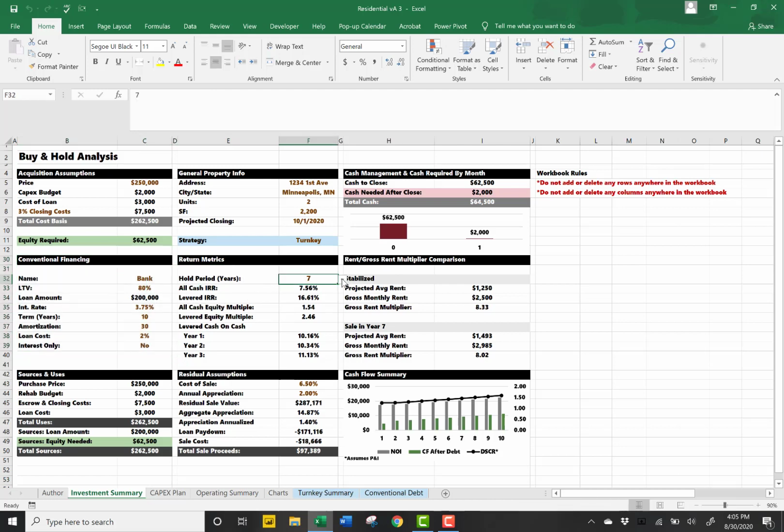You can toggle how many years you want to hold the investment for, and you can see how different metrics will change. Obviously, your cash on cash years 1, 2, and 3 will stay the same, but the IRRs and equity multiples will change depending on how many years you're willing to hold the investment. Off to the right, I have a rent and gross rent multiplier comparison. This is just to make sure that your assumptions over a longer term hold are in line and you're not being too aggressive on your appreciation assumption.